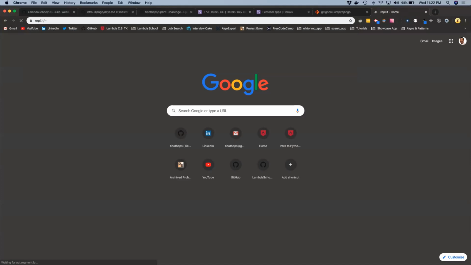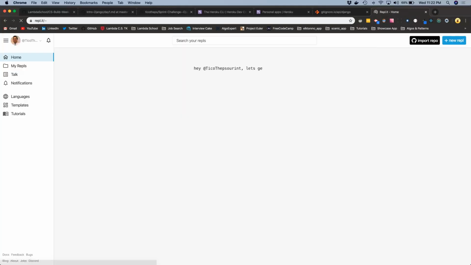Boom. Yep, so it's just like a code editor where you can actually write things in Node.js, Python, JavaScript, HTML, CSS, JavaScript. Cool.